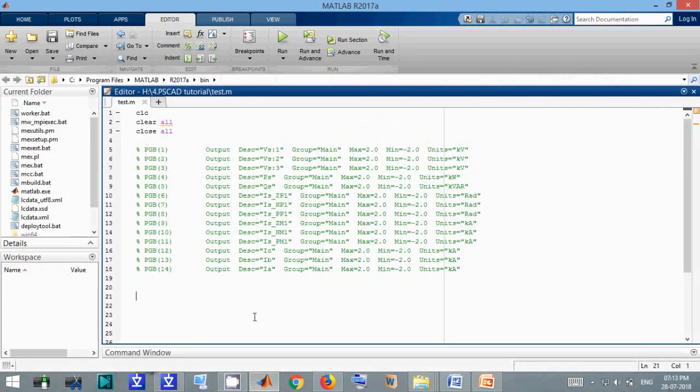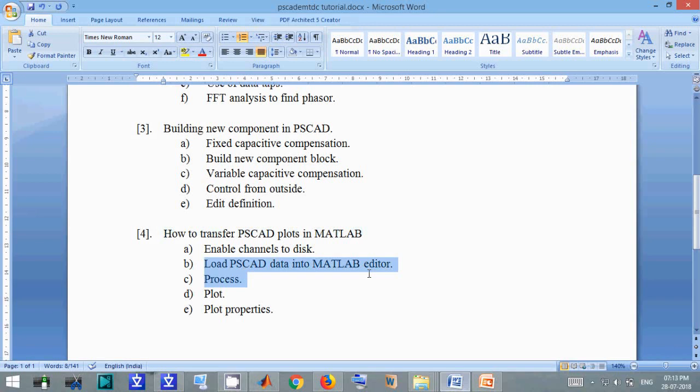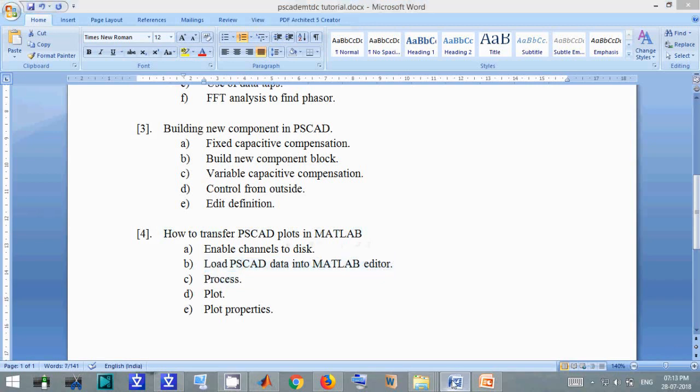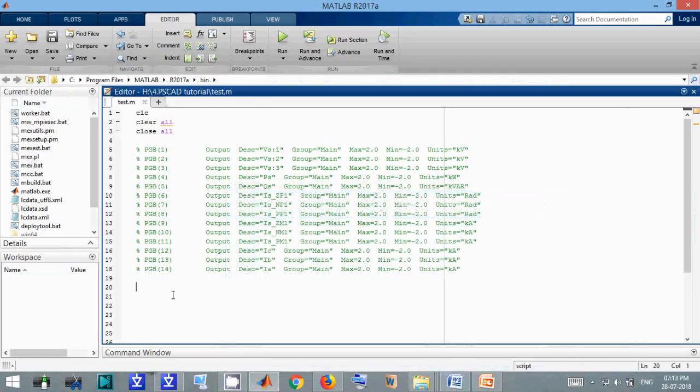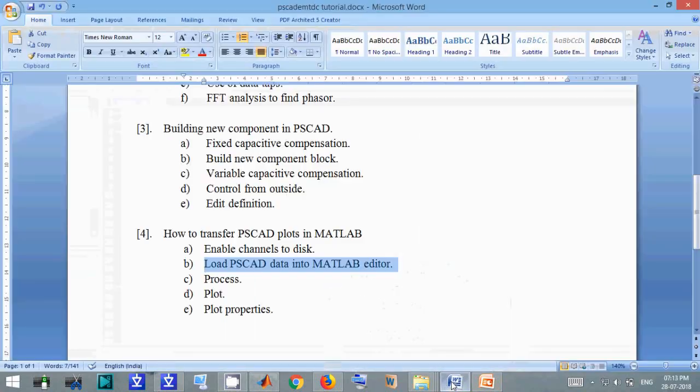Now if we want to see this plot, say the IA plot, what we will do is load the PSCAD data in the MATLAB editor. So we have to write the command load minus s key. Now just copy the out file.